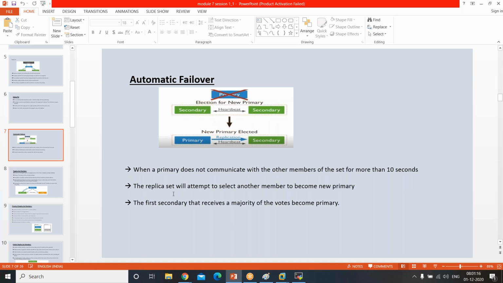The replica set will attempt to elect another member to become the new primary. The first secondary that receives the majority of the votes becomes the primary. Majority of the votes based on the most recent data and the next hop immediately available. Two things it will consider: first, recent data; next, the next hop. These two things are validated, and one of the secondaries will become primary based on that.